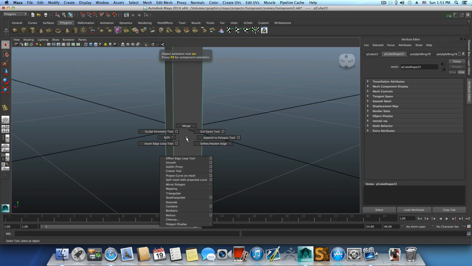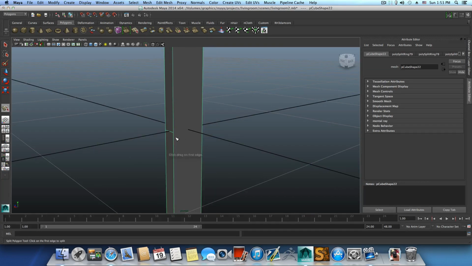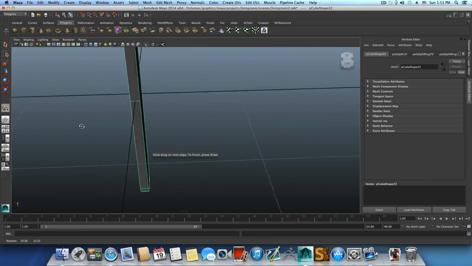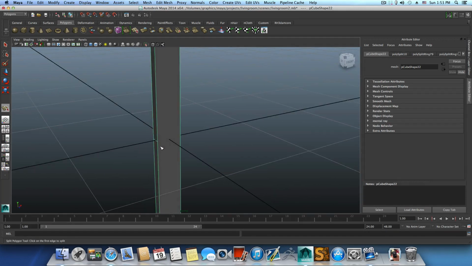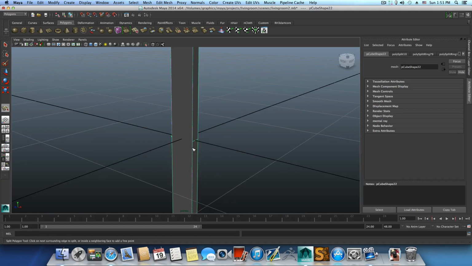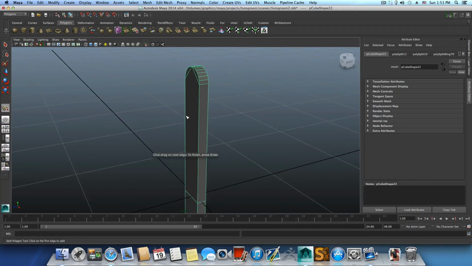Hold down shift, right click, split polygon tool, click and hold and drag to snap to this point, release, click, hold, snap to this point and release, and right click to close this line. Do the same over here, click, hold, drag, snap it, release, and turn around a little bit, click, hold, snap, release, and right click to close this.